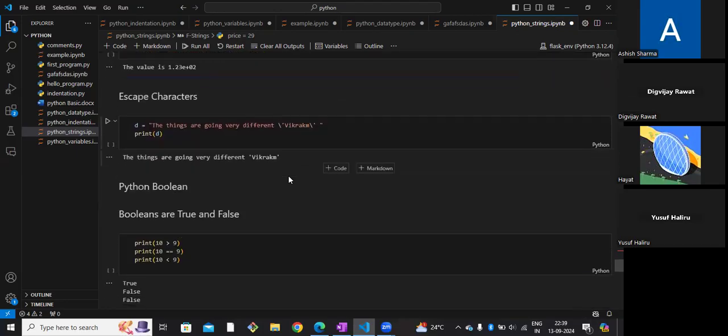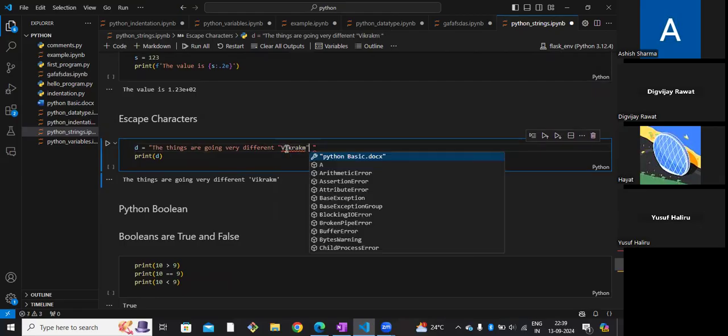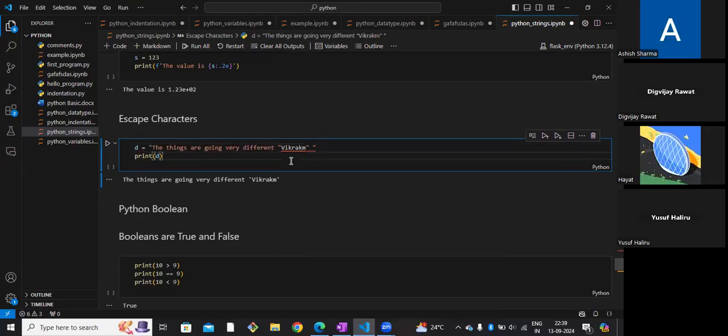So the next concept is escape characters. It's a very simple concept. I think this is the last concept in the strings. Escape characters, for suppose, let me mention this example, and you will understand what I am trying to say. See, if I write like this, we will not get the desired output.